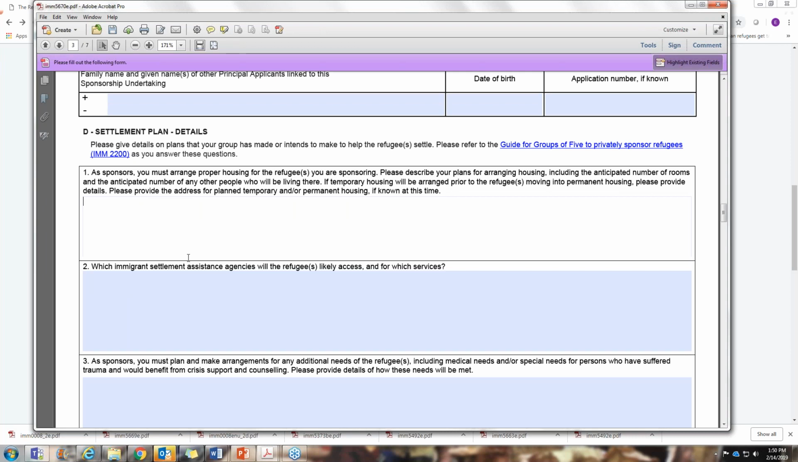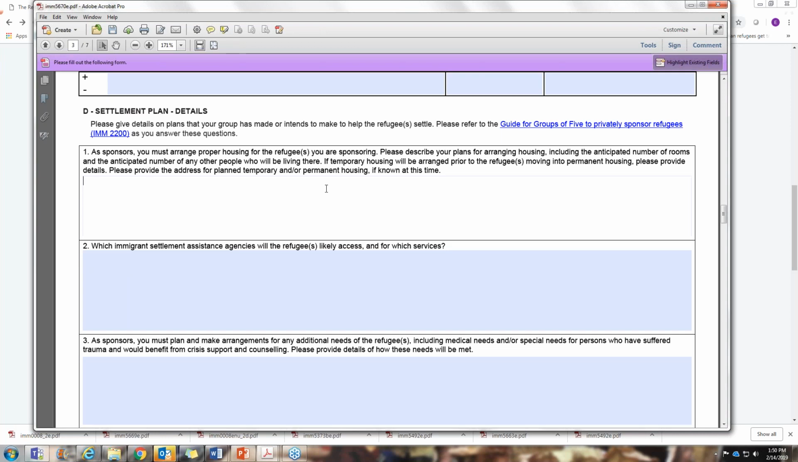It asks for you to provide details of all your settlement responsibilities, such as arranging temporary housing and working with them to find permanent housing. So what would you do before they arrive? You must arrange proper housing for the refugees you're sponsoring.